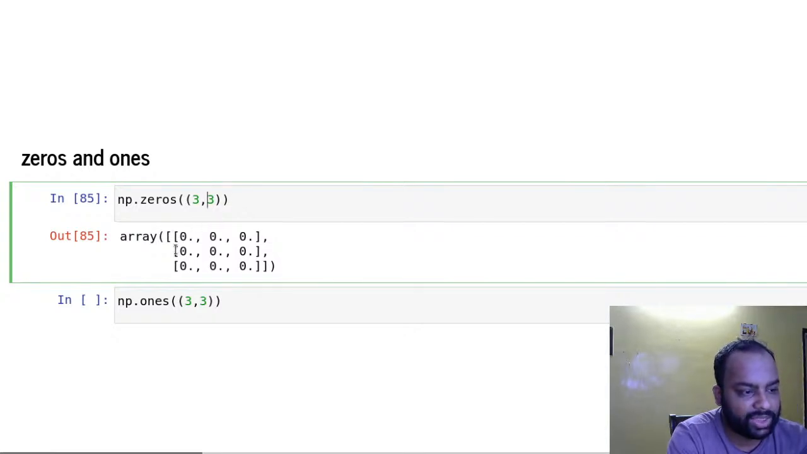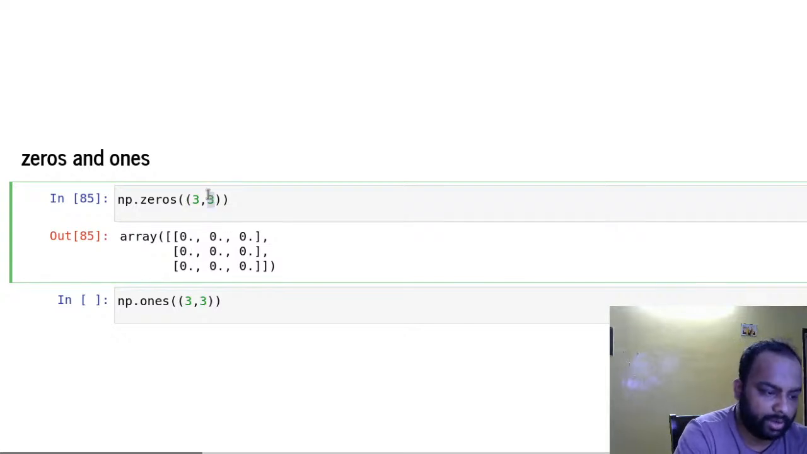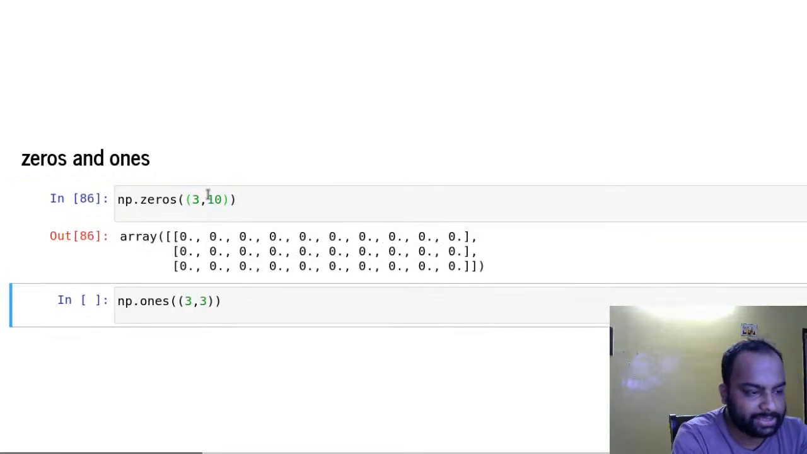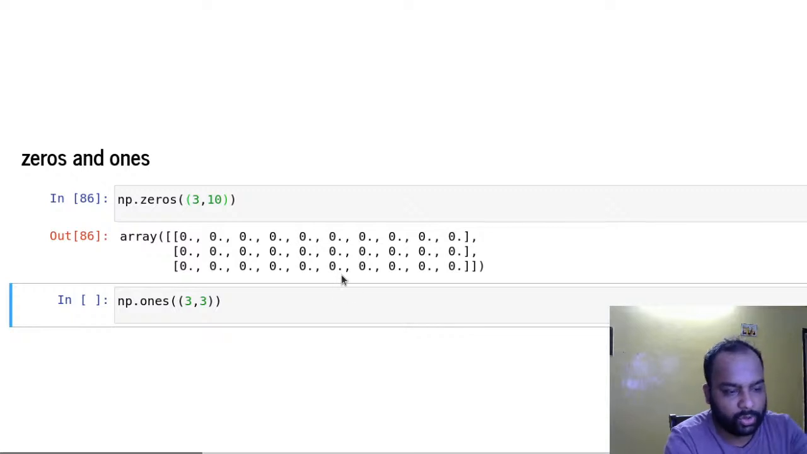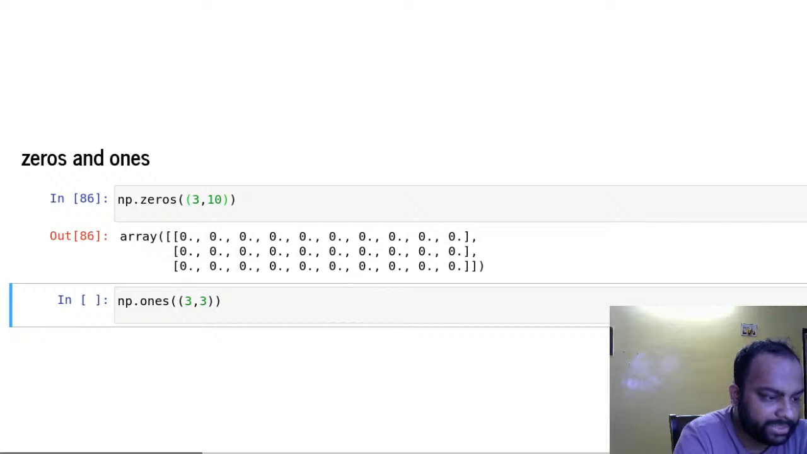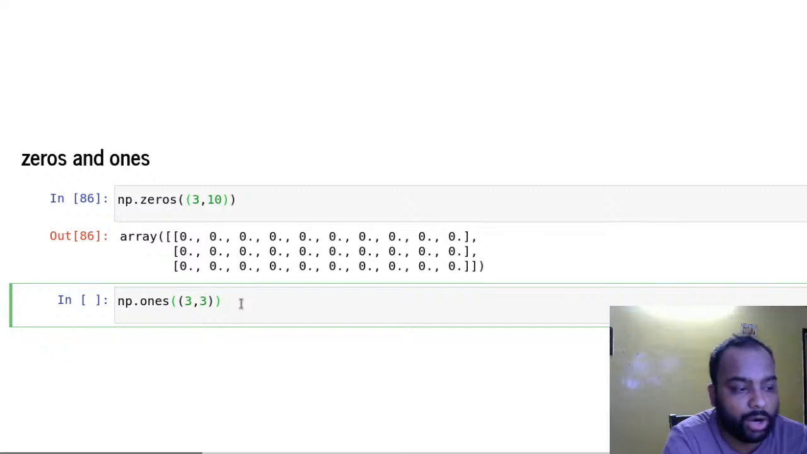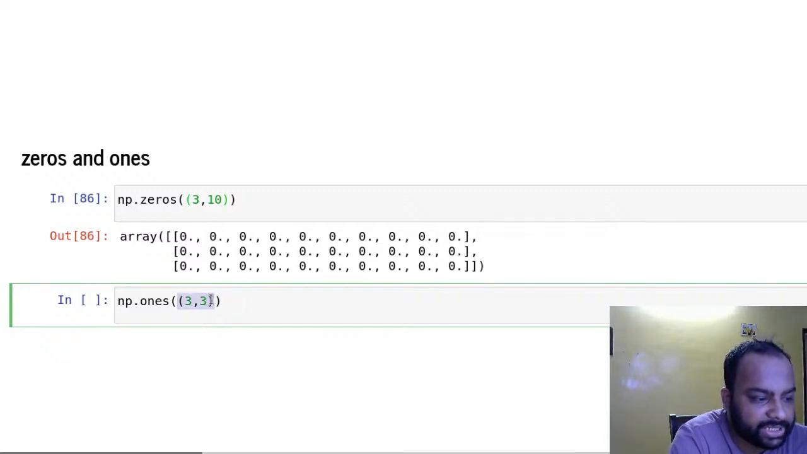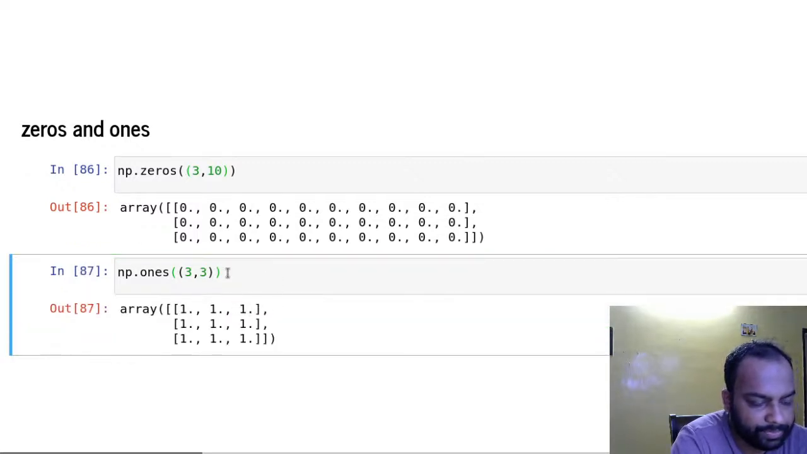So I would now have a 3 by 3 array that only contains zeros. I could easily have a 3 by 10 array, who knows? So 3 rows, 10 columns containing only zeros. The same thing happens with np.ones. I can pass in the dimension here, and it will create an array that contains 1 1 1 1 1 1 1, just like that.